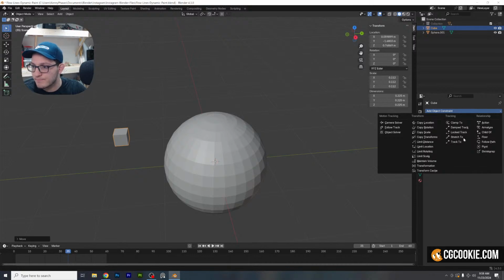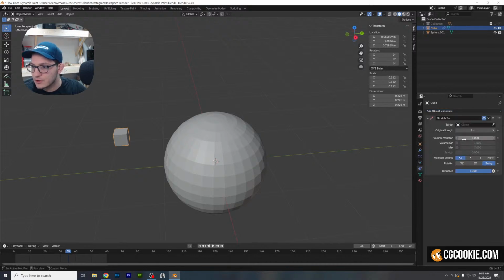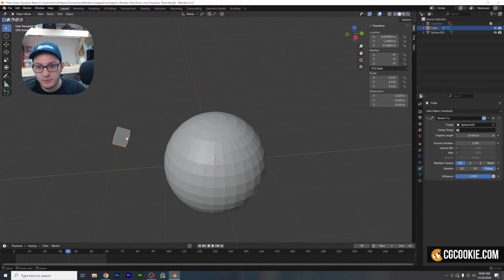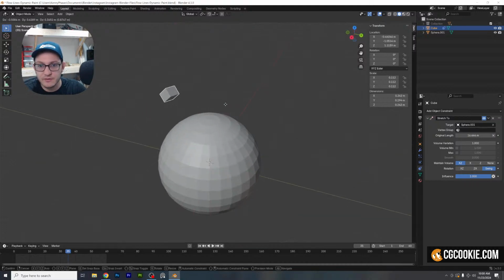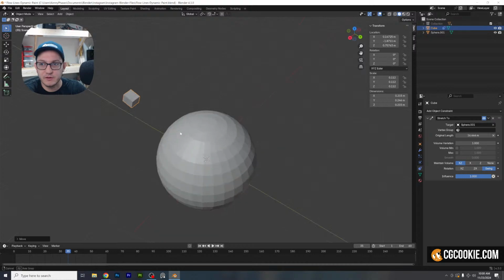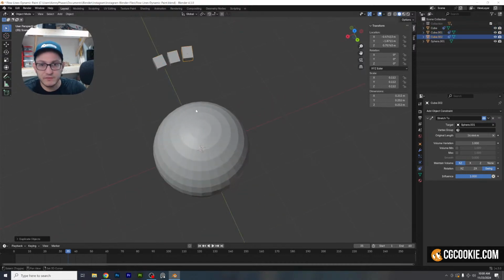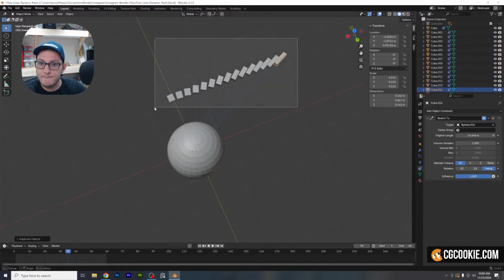I'll just do, what is it? I think it's stretch to. Yep, we'll stretch to the sphere. Now you'll notice no matter where I place this, it's going to go ahead and stretch. I'll go ahead and duplicate it a few times. We're just going to duplicate it a bunch of times.